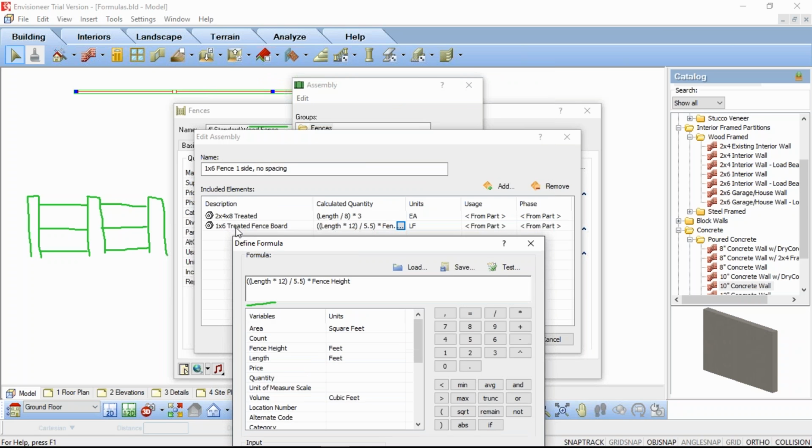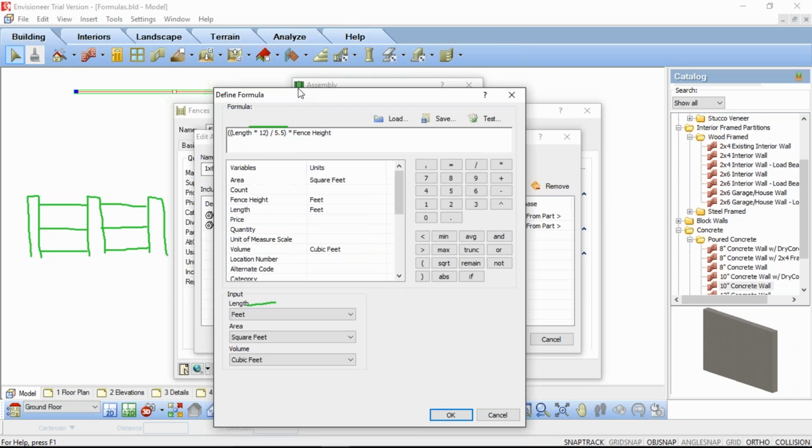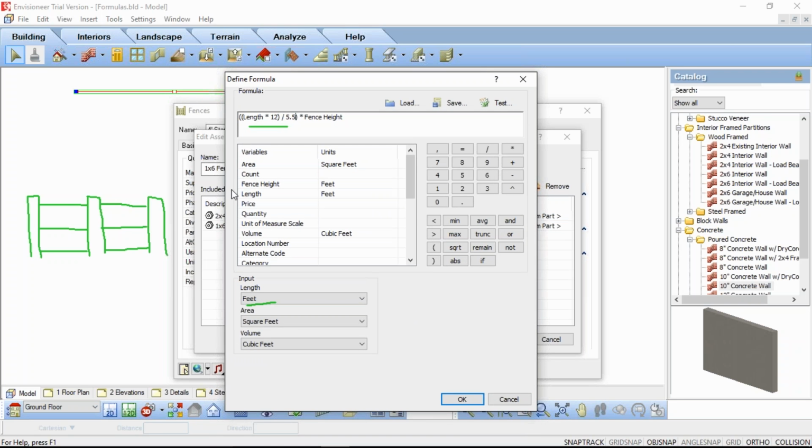We can see here, if we move this out of the way, we are looking for the lineal footage of our 1x6 treated fence board. We're not breaking it down into specific lengths, but looking for the overall lineal footage. If we were breaking this down into lengths, we could probably just break our formula down to length multiplied by 12 and divided by 5.5, and that would give us the number of boards that we require, and the item itself would have the specific length that we'd be looking for. So if that's the case, your formula can be simplified.